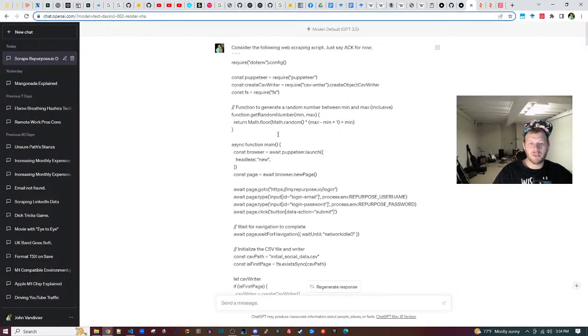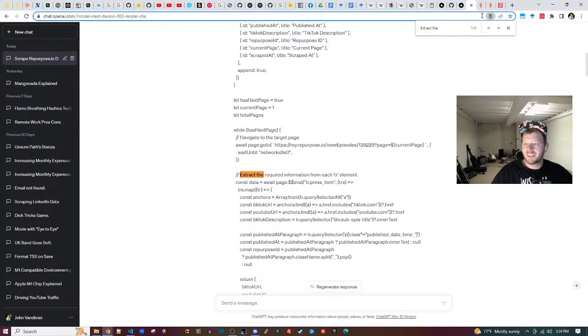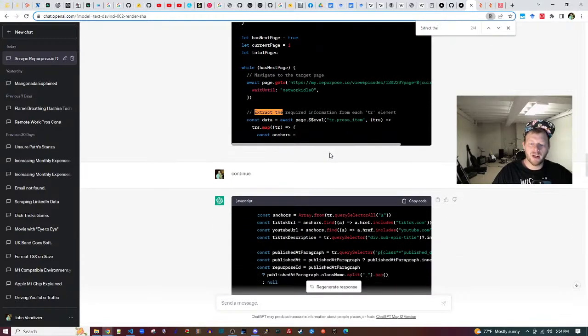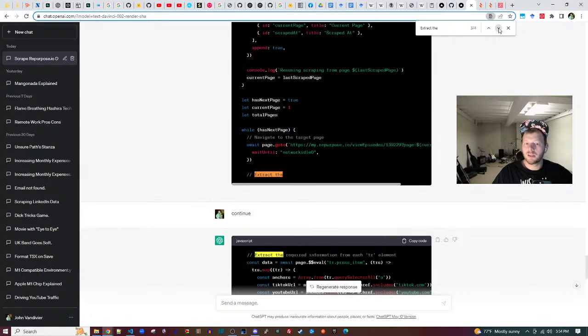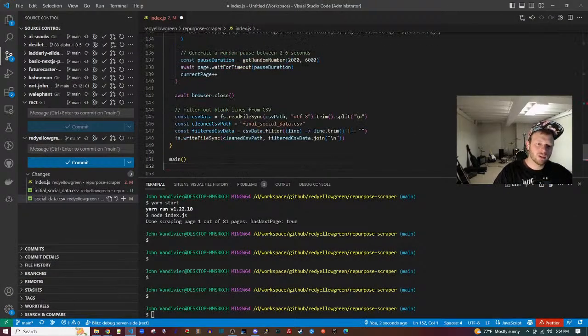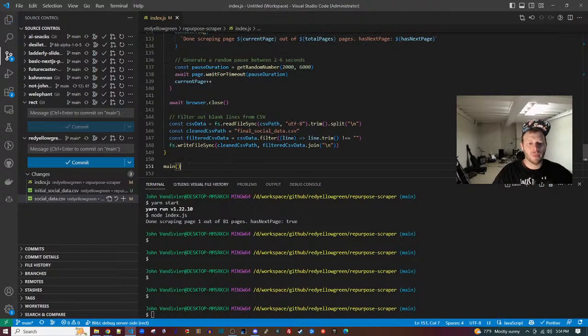Whoa, it really bombed here. Check that out. Oh no, that was me. Sorry. I thought the formatting was totally off. Extract the required information from each TR element. Yeah, here we are. Okay.